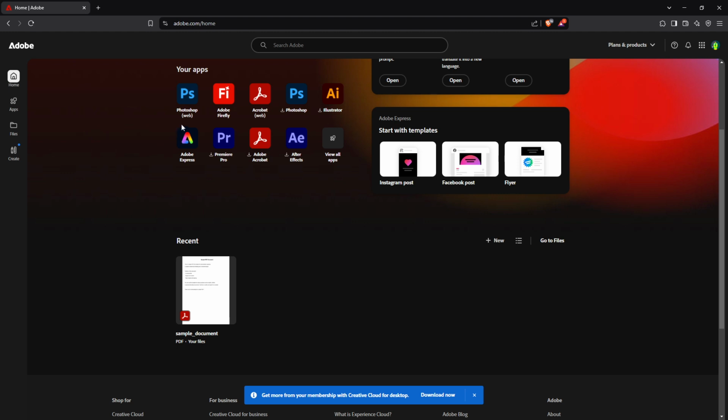And that's all there is to it. Following these steps will guarantee that you're signed in and ready to use Adobe Acrobat efficiently.